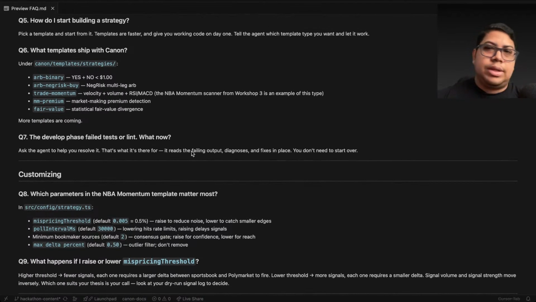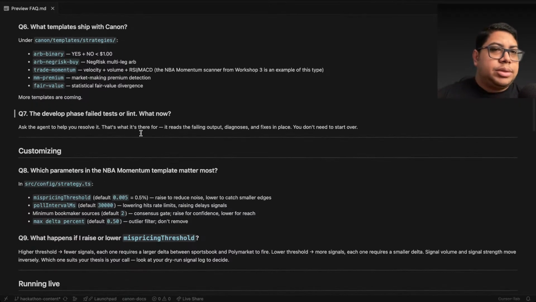But if you feel like you don't know how to do it, then the option would be picking a template and then going from there. All right. So what templates ship with Canon right now? Because we're constantly increasing the available templates, right? The first one, the one that we saw in workshop number 3, was the arbitrage.